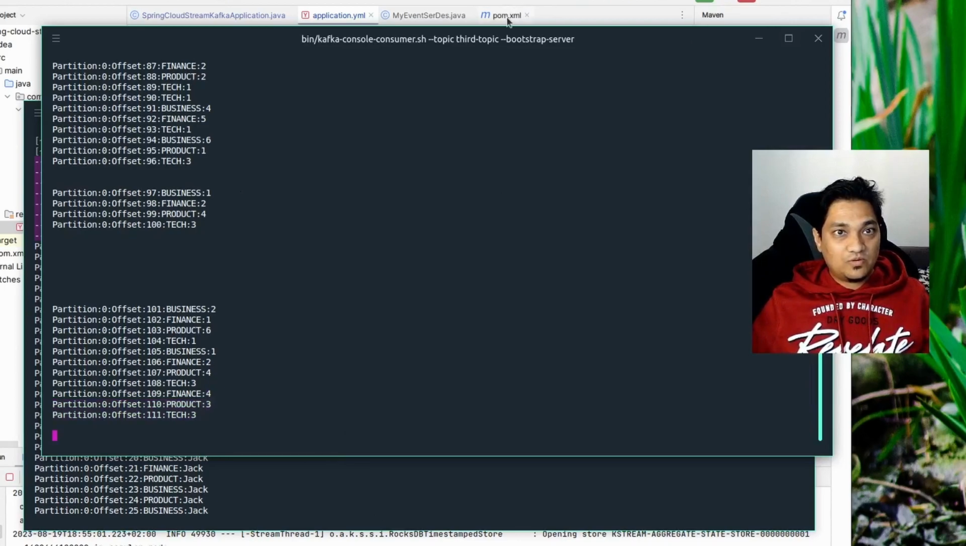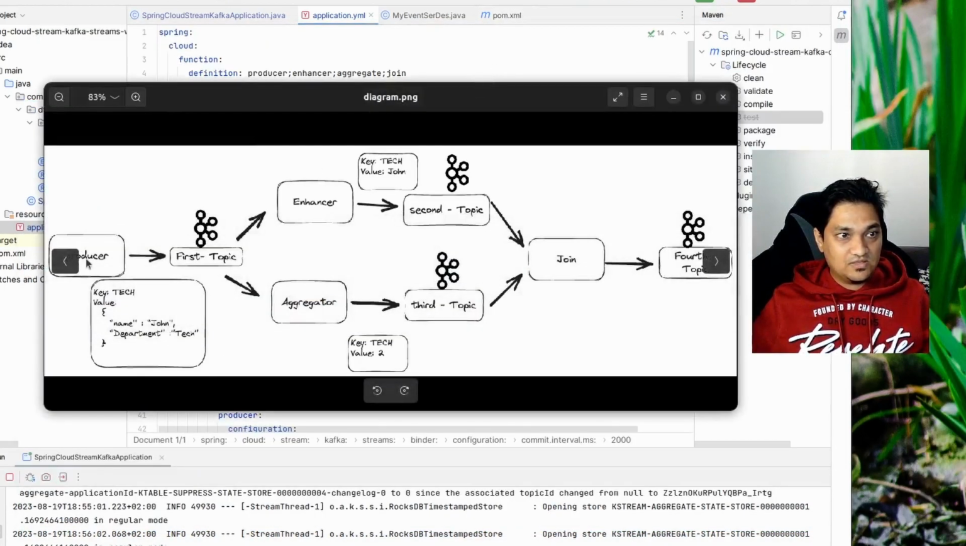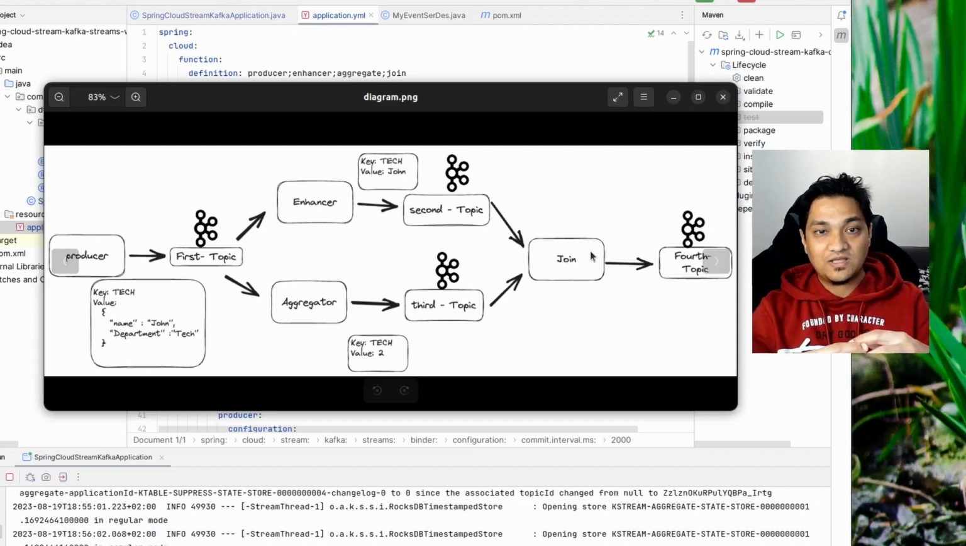So now what we have done here, we have done 2 things. Let's look at these. Produce the message, enhanced it, put it into the second topic, then aggregated it from the first topic and put it into the third topic. Now we are going to look at the final step. That is, we are going to join these based on the key. We have this tech key from the second topic and the third topic. We're going to join this, and this join is going to be a multiplication.